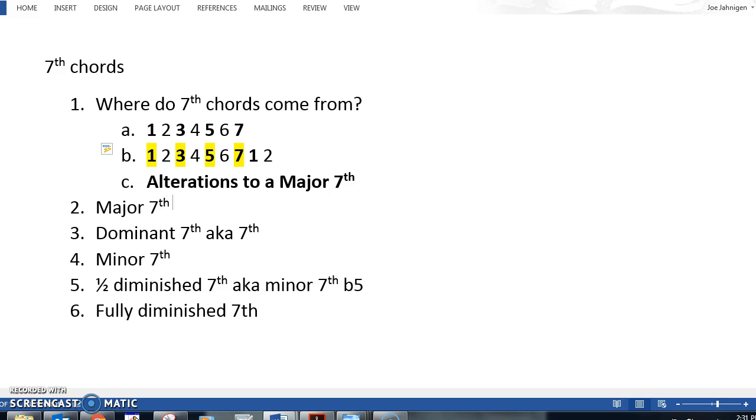So major seventh has 0 alterations. So no alterations. And it's just simply 1, 3, 5, 7. So your major seventh chord is the root, the third, the fifth, and the natural seventh of a key or a scale.